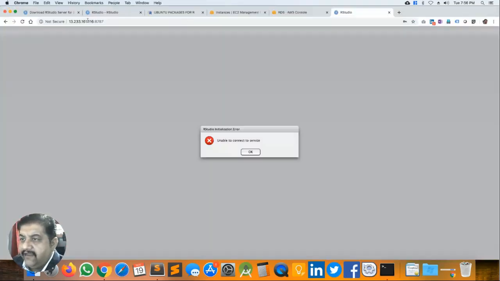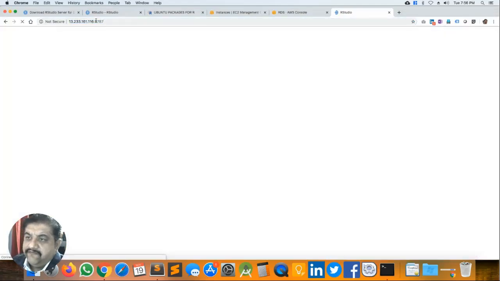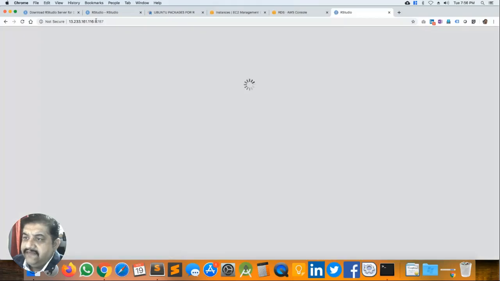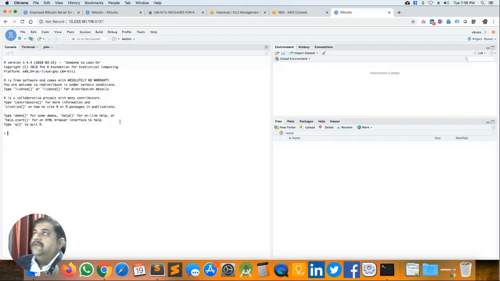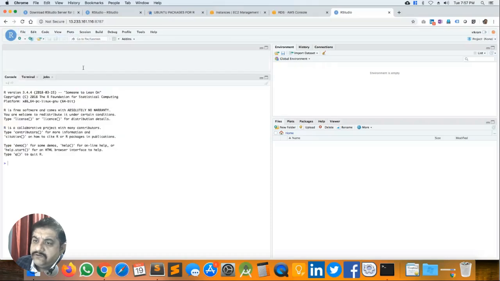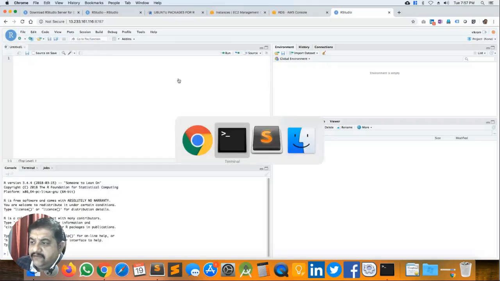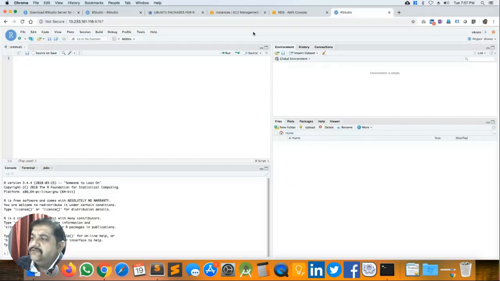Let's go back, and all we need to do is just refresh this page, which is 8787, and here you go. You can see that R is visible in my browser, and this is like any other R installation that you have on your desktop computers. So you can also install your packages and use them. There could be some issues related to installation of certain packages. You have to make sure that you are able to use the right library paths.